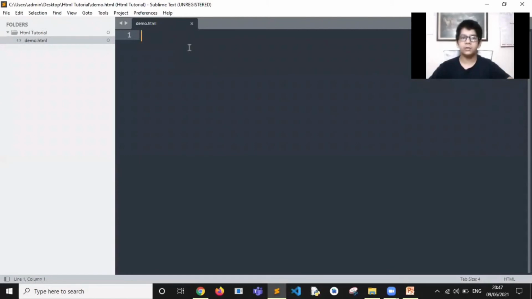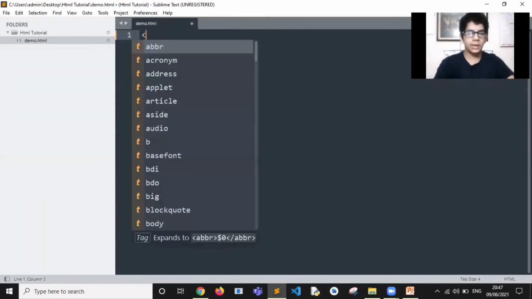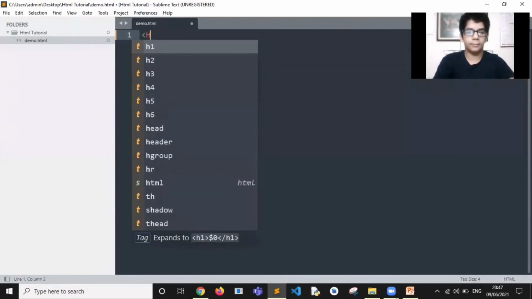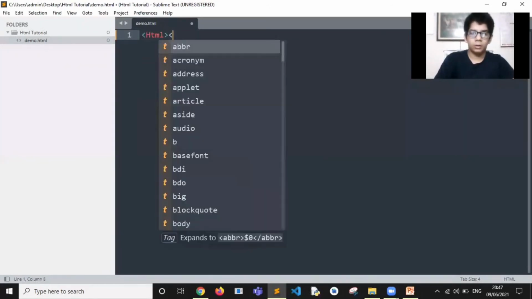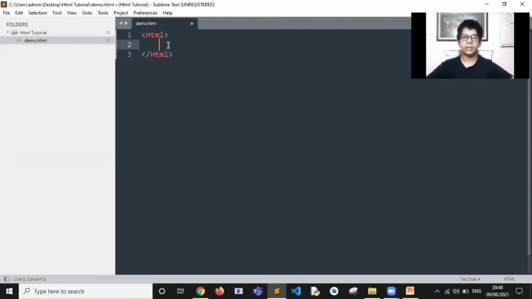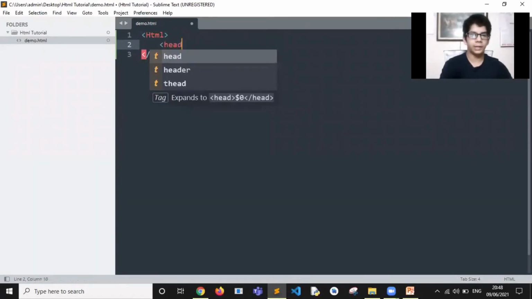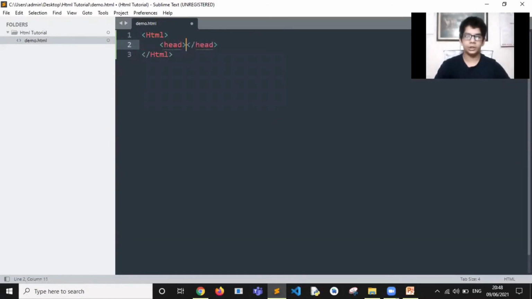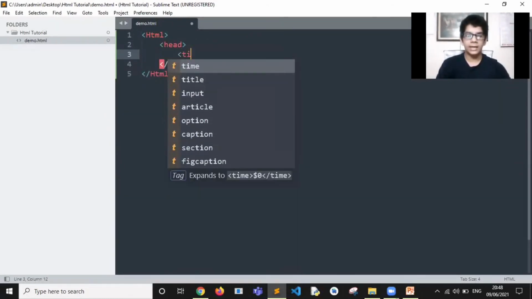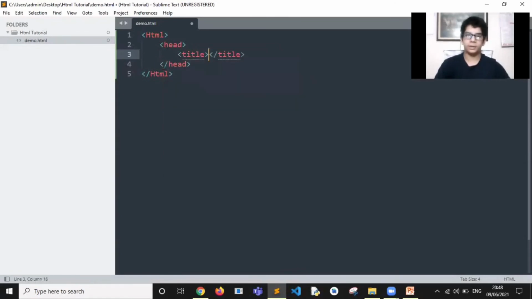All websites need to have 4 necessary tags. First is the html tag. The html tag defines the starting and the closing of this web page. Next, we have the head tag, which defines the head section of the page. Inside head, we have the title tag. The title tag defines the title of the web page.